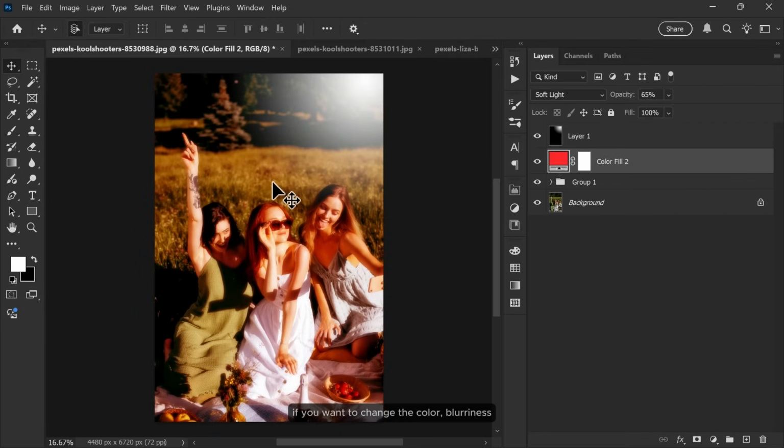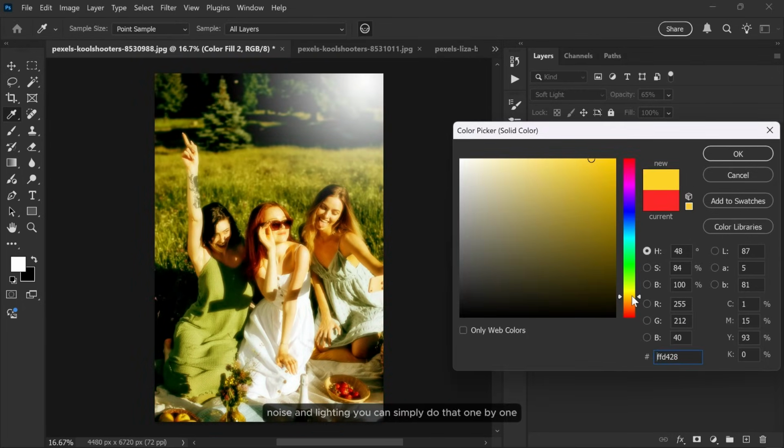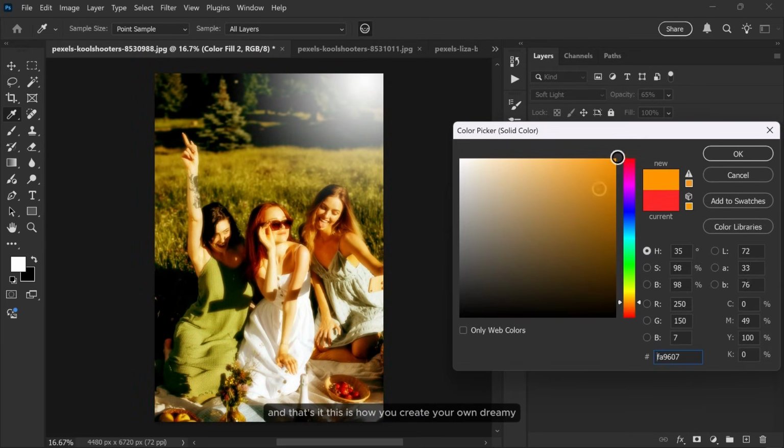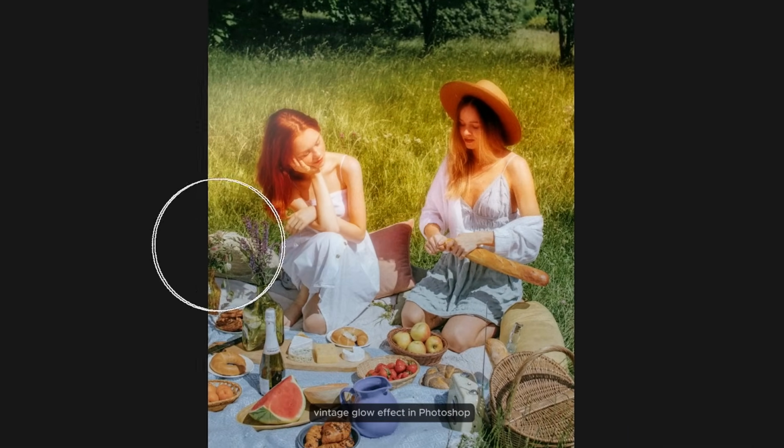If you want to change the color, blurriness, noise and lighting, you can simply do that one by one, or you can apply the same effect to all the pictures. And that's it. This is how you create your own dreamy vintage glow effect in Photoshop.